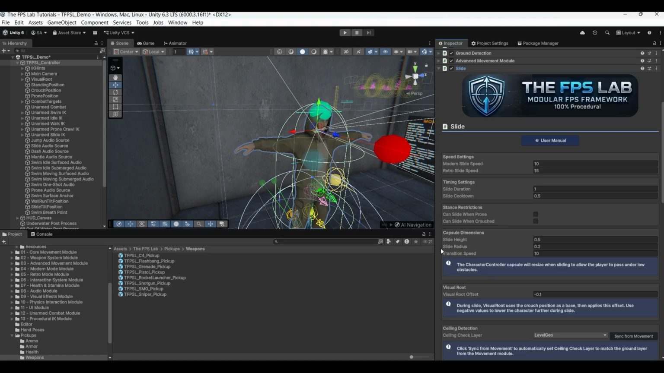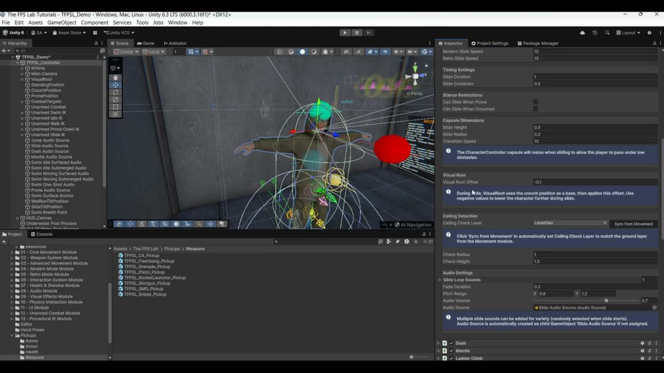And again, here's your capsule height for that. And then your visual root offset. During the slide, the visual root uses the crouch position as a base, but then it applies this offset. So by default, this is a great cushion. And again, here, ceiling detection. If you slide under something and your slide stops while you're still under it, it will automatically force you into the prone position.